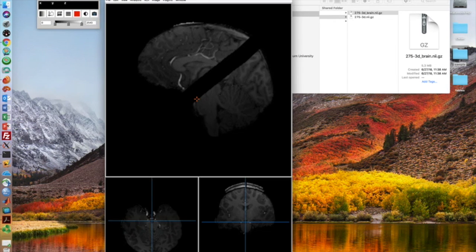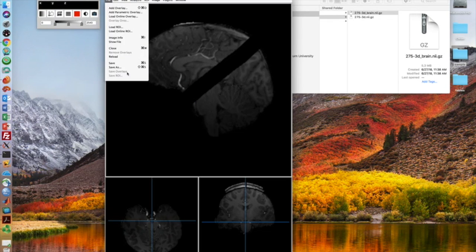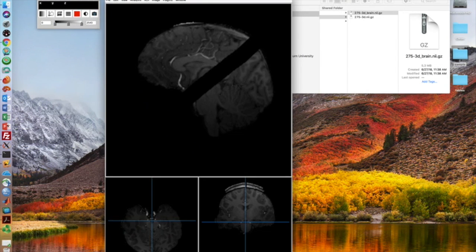So that is how you would manually edit your image, and then you would of course save it. So you would just go to File, Save As, and then rename your file. And that concludes how to edit a structural image in Mango.